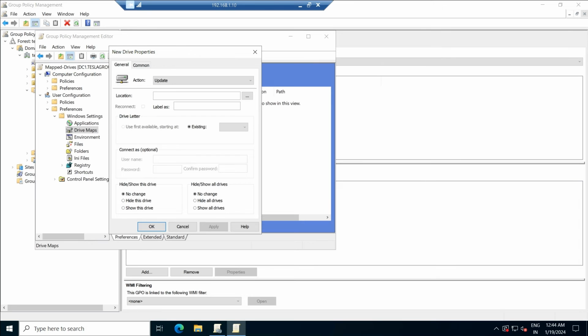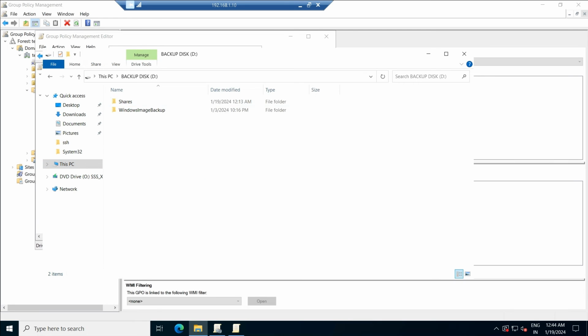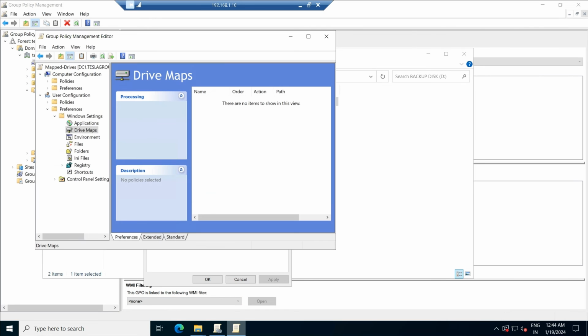See, to know this particular share path, you can follow the next two steps. Go to the shares folder which I have created over here. Right click, properties, sharing. See here you can see the network path. This is the path we need to give over there, because we have created all the shares inside the shares folder, right? So inside the shares folder, we have created all the required shares. So we need to take this path. So copy the path, go to the policy.